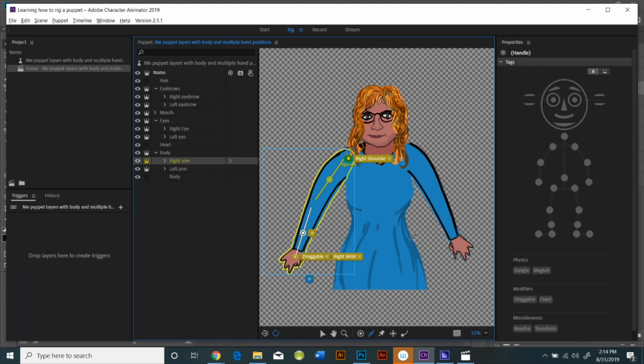Now, the next thing I need to do is create a swap set because I need to be able to swap between the hand open, the hand closed, and the hand pointing. So what I'm going to do is go over here and drag right arm over here and create a swap set. Okay, so it's highlighted with the right hand open. That means the first thing you're going to see is the right hand open.